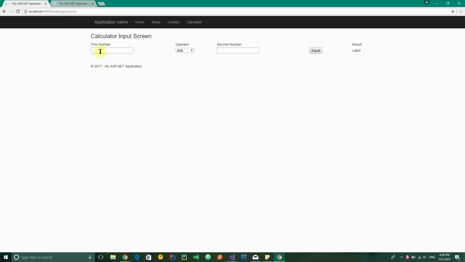So the app that we're going to be creating is called the calculator input screen. As you can see, it has a field. You put in a first number, it has an operator, it has a second number, an equal button, and it gives you a result. Very simple. So I'll demonstrate how it works.